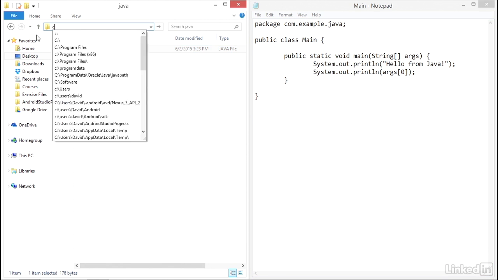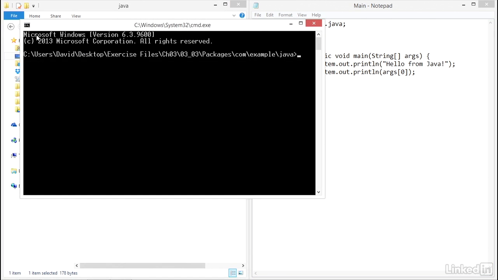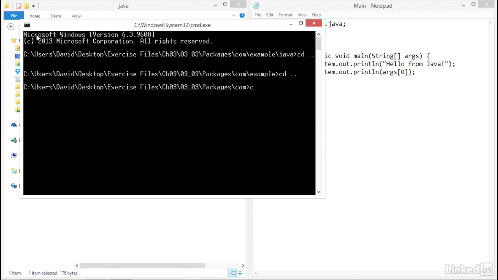I'll once again go to a command prompt. So now I'm deep inside my folder structure. But Packages is the actual root folder of my project, and I want to get back there. I'll need to make sure I'm starting from the project root in order to properly compile and run the class.